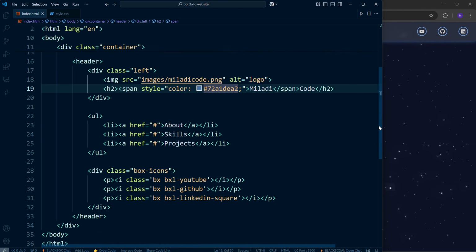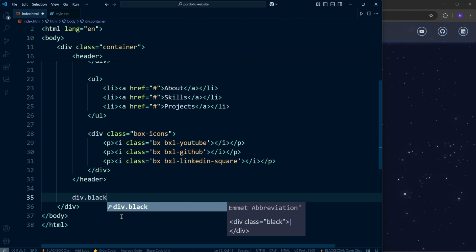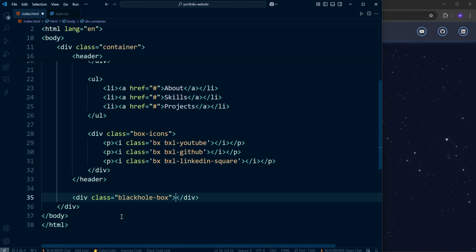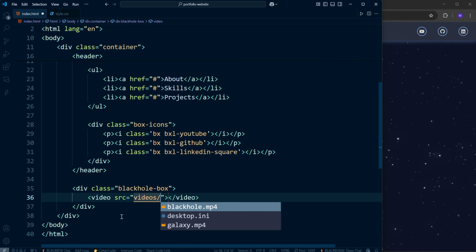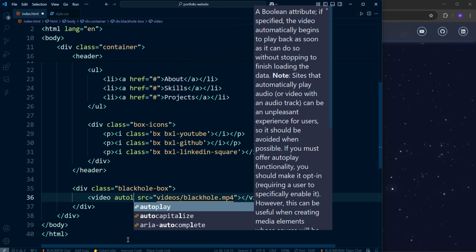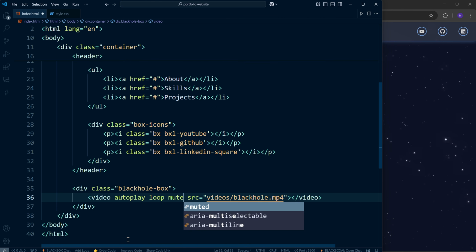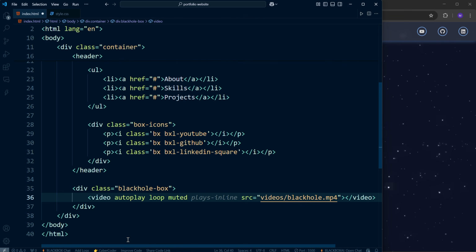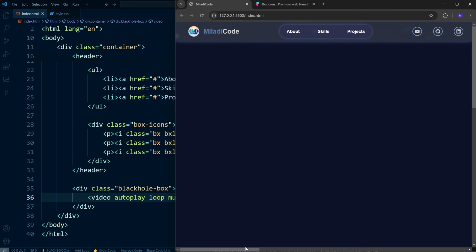To start, navigate to your HTML file. Just below the header, create a div with the class name black hole box. Inside this div, add a video element and link the blackhole.mp4 file to its source attribute. Make sure to add the following properties to the video: autoplay, loop, muted, and playsinline. These settings ensure the video plays automatically, loops seamlessly, has no sound, and works correctly across all devices.